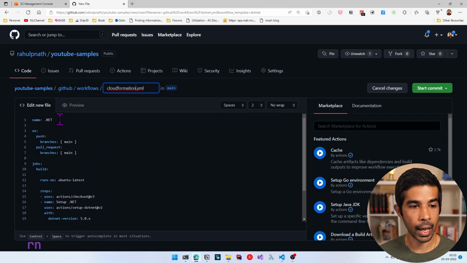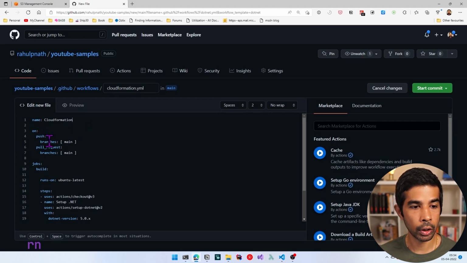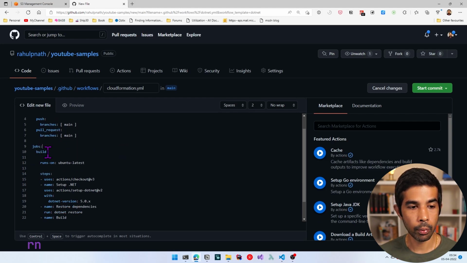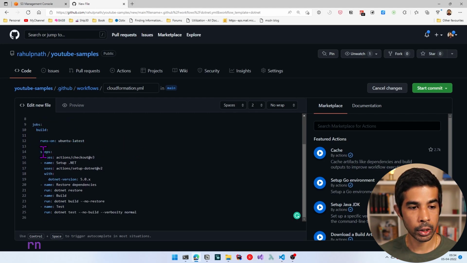Now this template file already has some information to build the .NET application. So if you see, this has a name again here. So let's specify this as CloudFormation. This is triggered on a push on the branch main and also on pull request on the branch main. Now it has one job, which is build, and it runs on Ubuntu latest. This job has multiple steps.